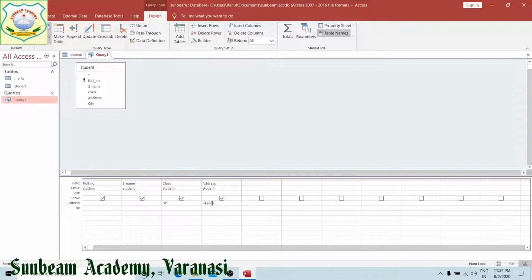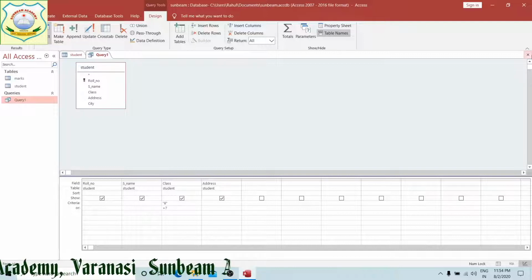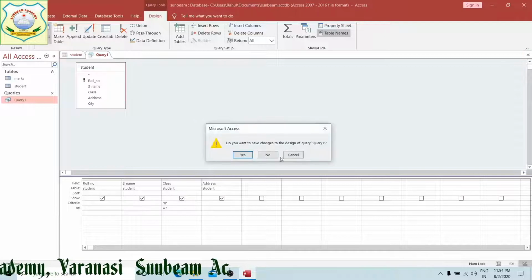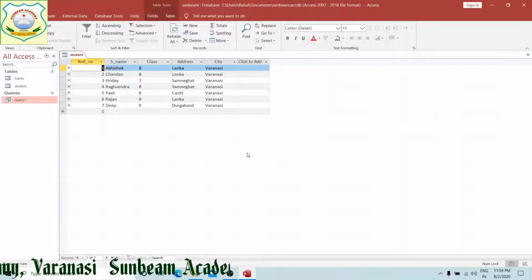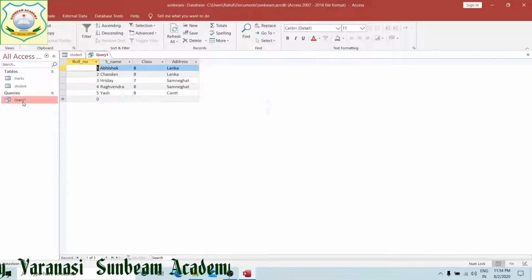I have given equal to, sorry, class 8 or class 7, right? These two I have given the condition, either class 8 or class 7. Now save it. After saving it, when you run this query, you will see that 8th and 7th, both are coming, right?